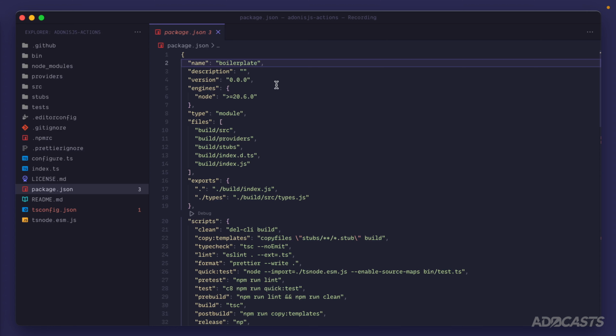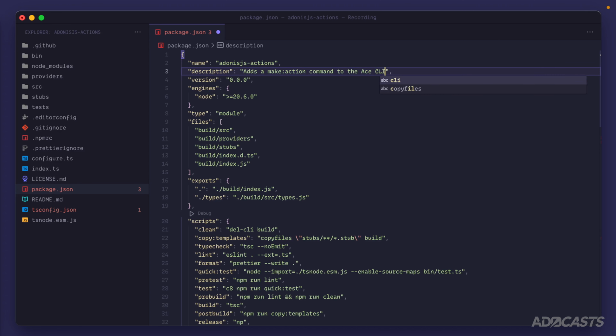it just did. Cool. All right, so first thing that we're going to want to do is switch our name, because whatever name we provide here inside of our package.json file is what's going to be used out on npm whenever we actually publish this package. It reads from the package.json file for that. So I'm going to call this adonisjs-actions, and we could do something similar for the description. It too will read from there. So we can say something like adds a make action command to the Ace CLI. Start the default version at 0.0.1.